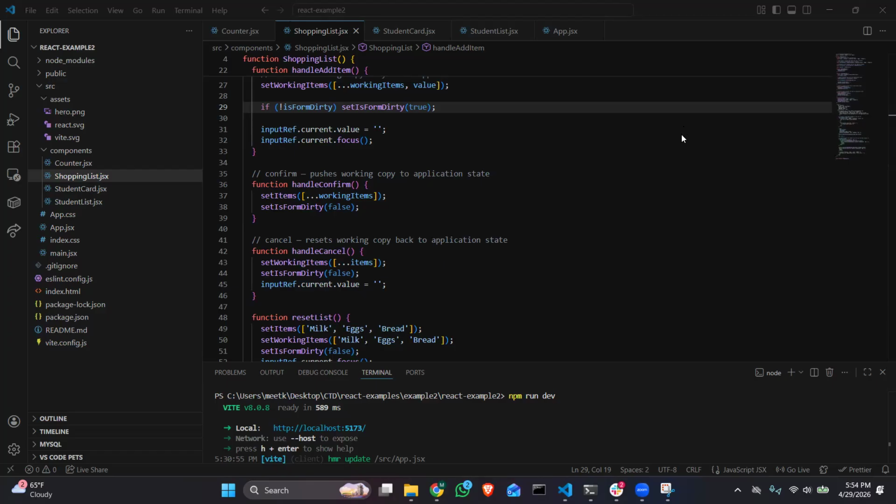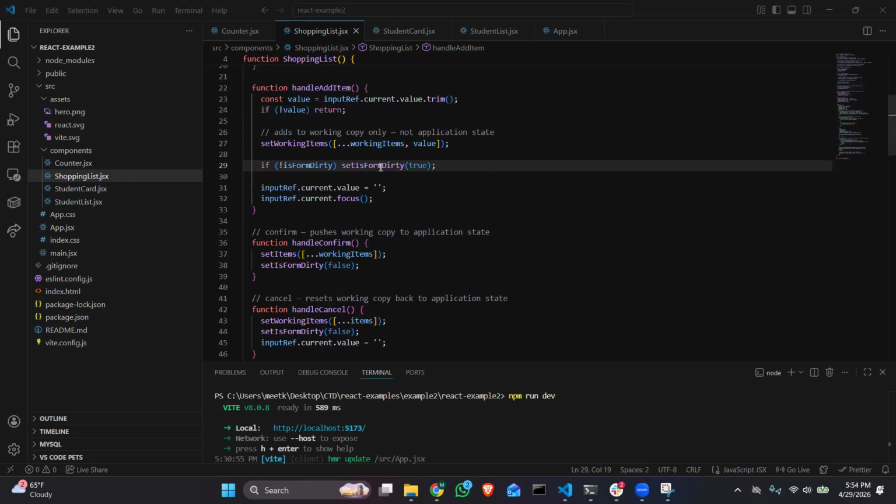But React is not thinking, this is a dirty form and I should do something special. It is only thinking, all right, this component state has been changed, so let me try to re-render the component again. So the purpose of isFormDirty is for the developers so that we can understand what exactly is going on. It gives us a way to store information about the form, specifically whether there are any unsaved changes. And then during the next render, we should be able to use that value however we want.